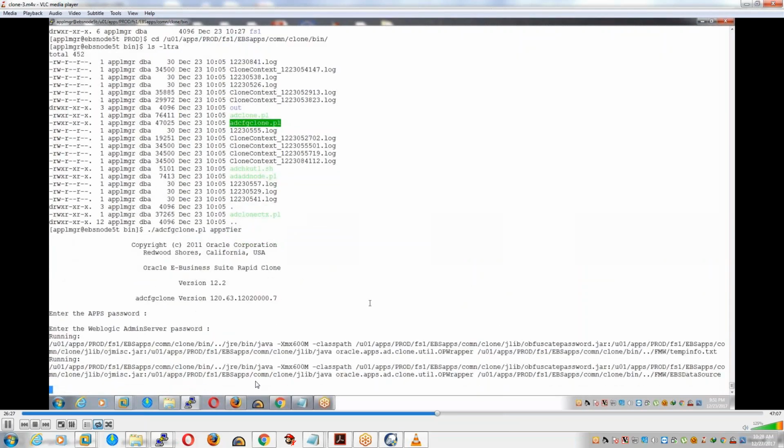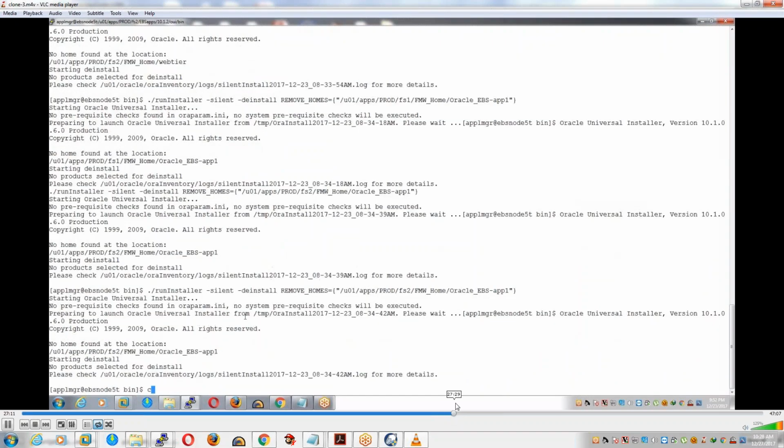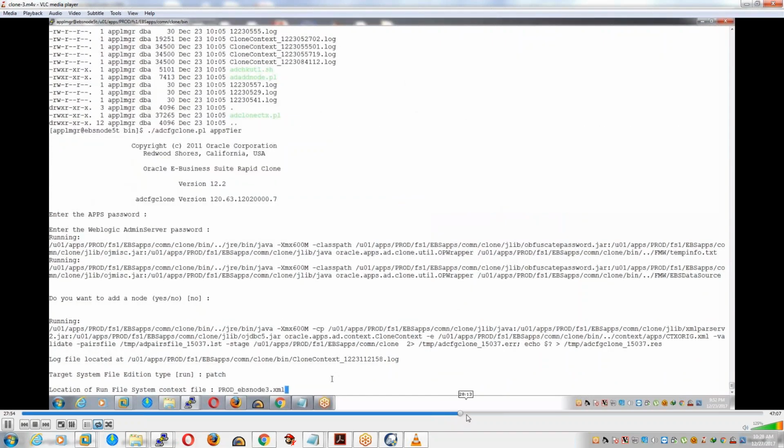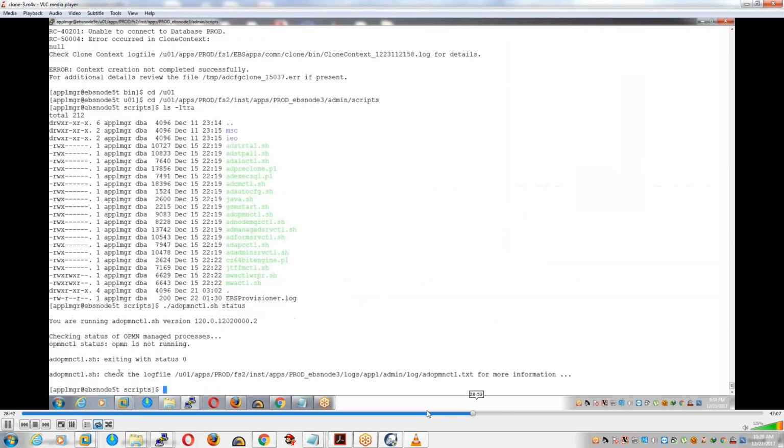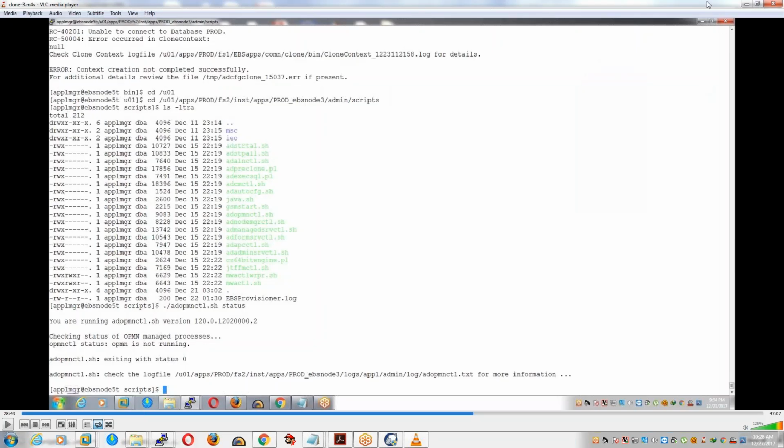So we just copy the entire directory. There is no need to run any script like that. After that we have to configure this with ADCFG. Okay, so let me continue.